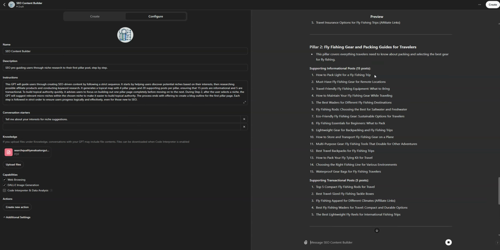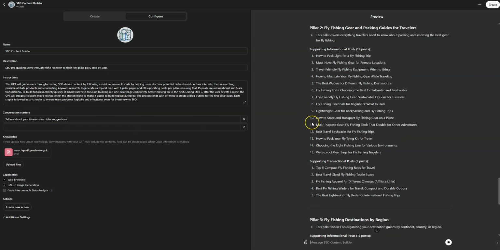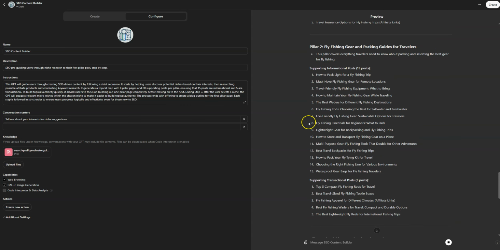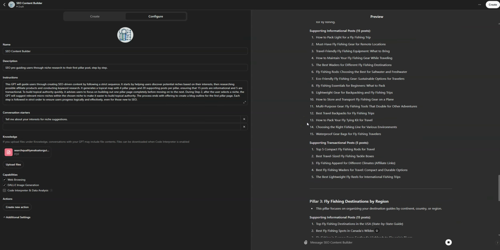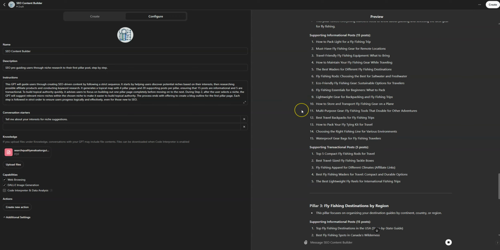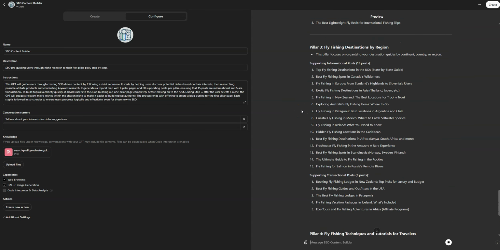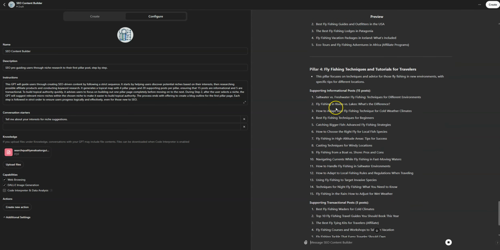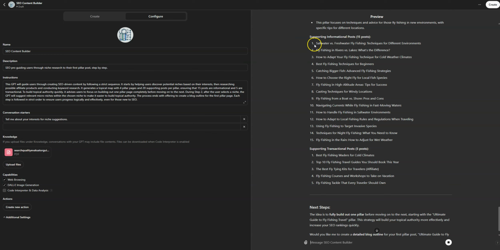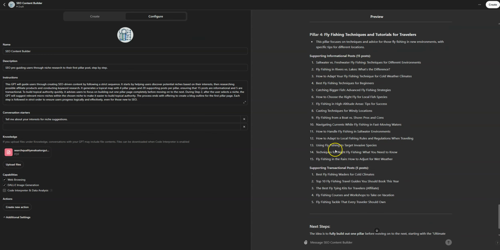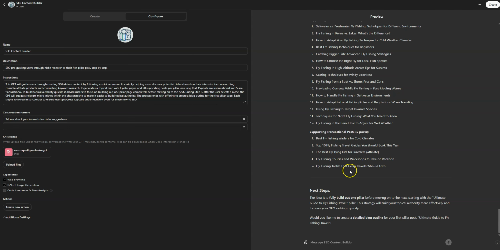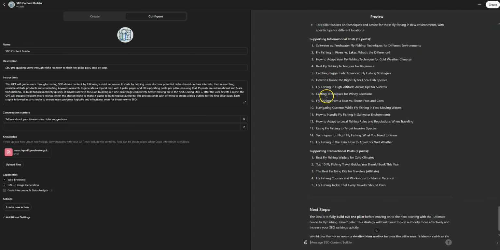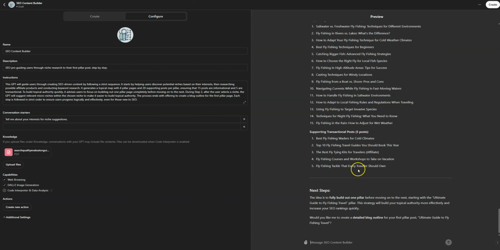So this niche, I don't believe would have the hugest search volume, but it would definitely be something that people are interested in, and they definitely do. So fly fishing destinations by region. This is actually pretty cool. I don't mind this at all. So we've got our informational posts where we'll build up our topical authority, and then we've got our transactional posts that we write out after our 15 informational, and hopefully they help to trickle some income.